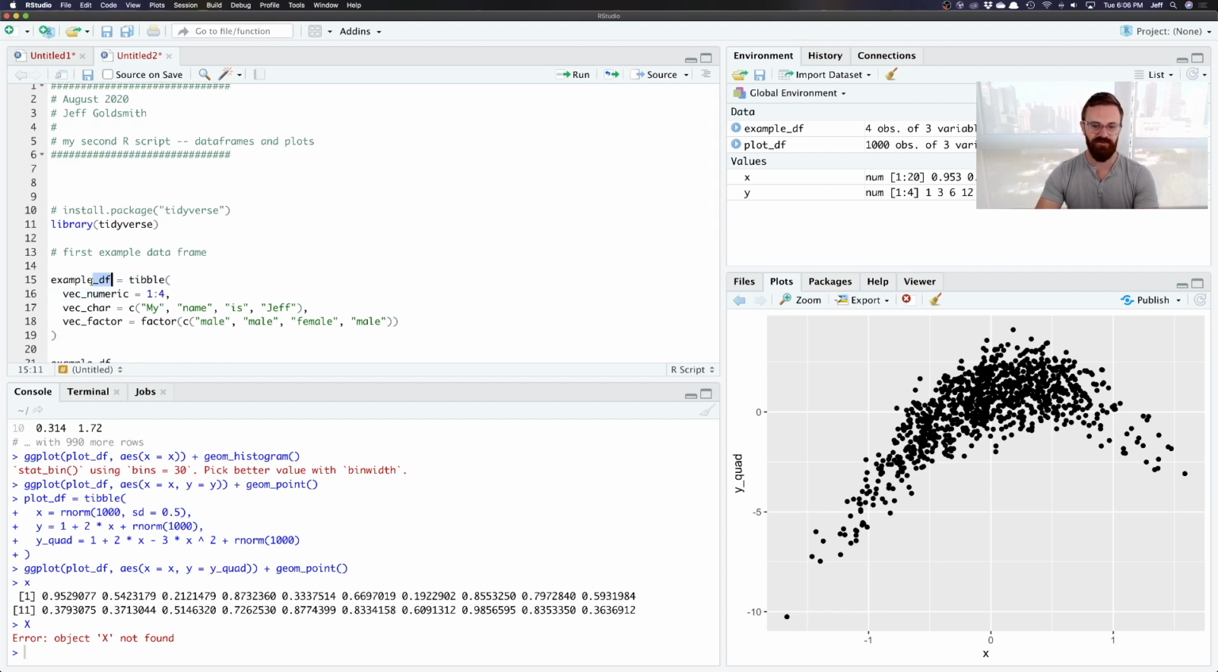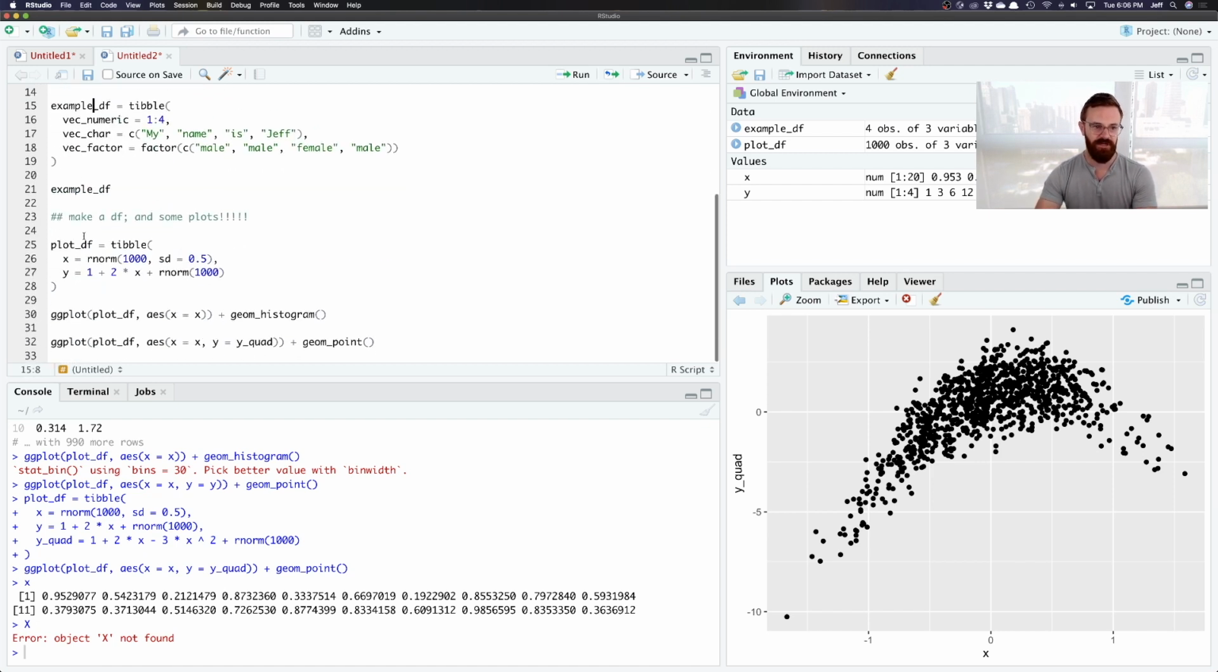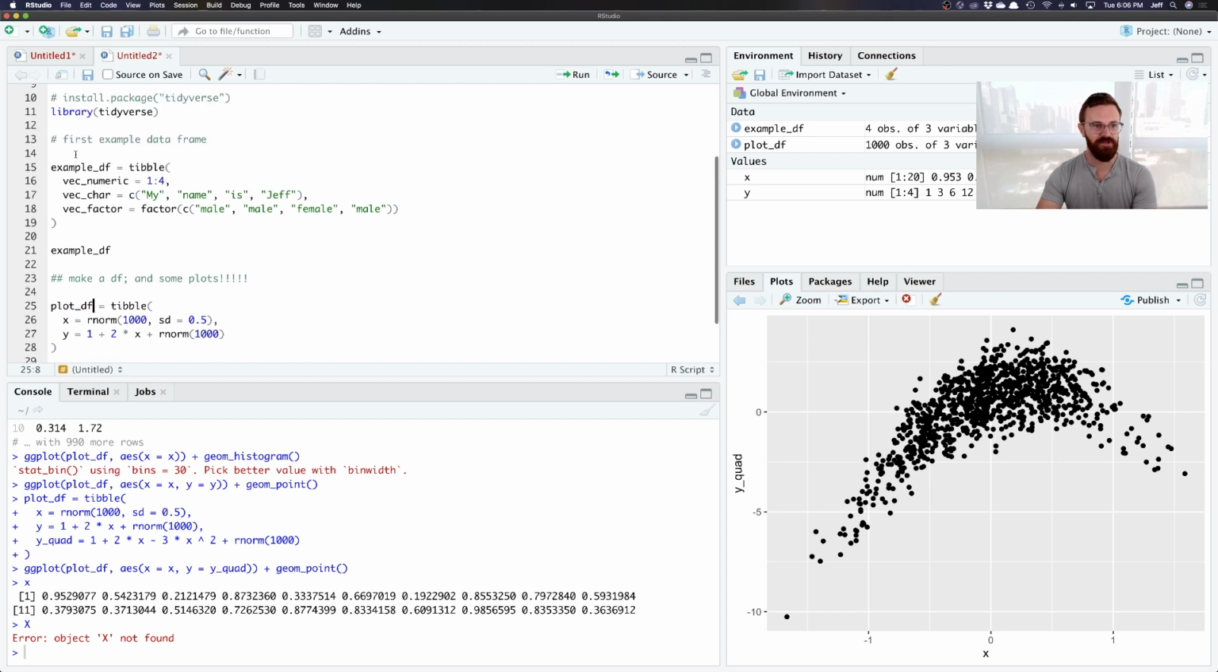If something is a data frame, I'm putting that little suffix at the end to say this is a data frame. It's my example data frame, here's another data frame, it's my plot data frame. Inside of my data frames I have descriptive variable names. I have a vector that's numeric, I have a vector that's a character, I have a vector that's a factor. Each of these hopefully is pretty self-explanatory to me and to others.